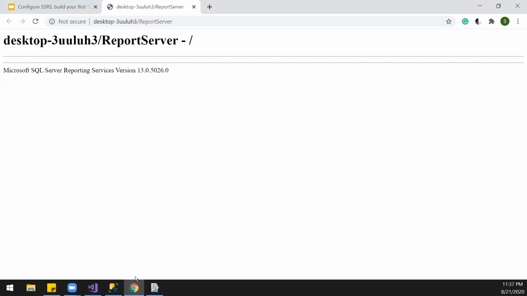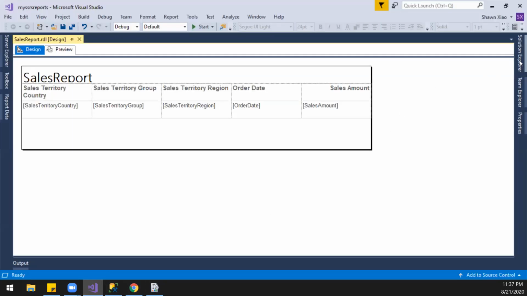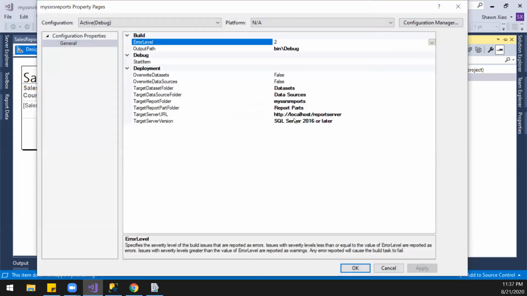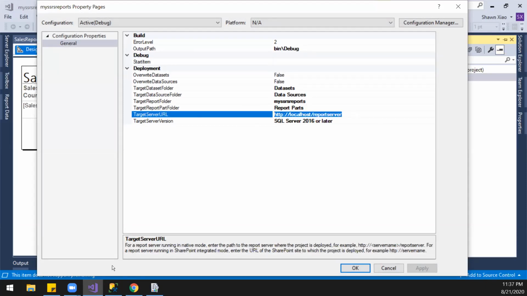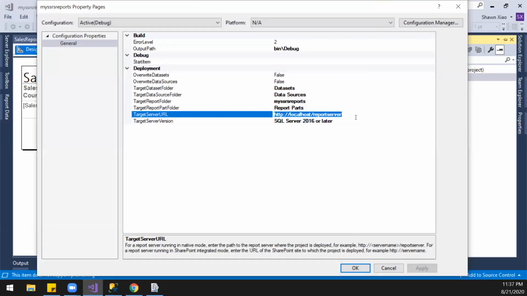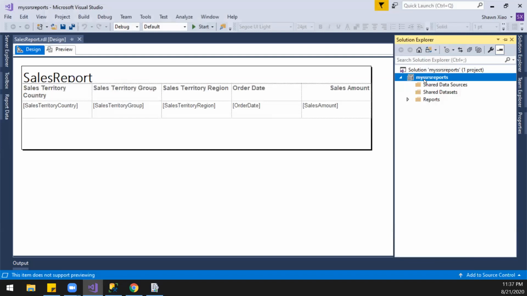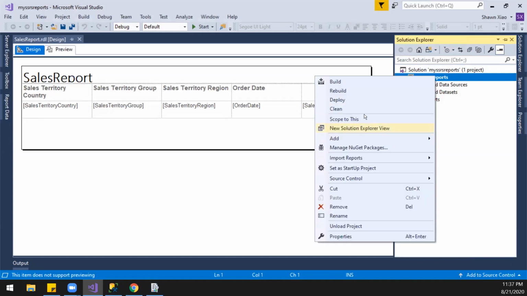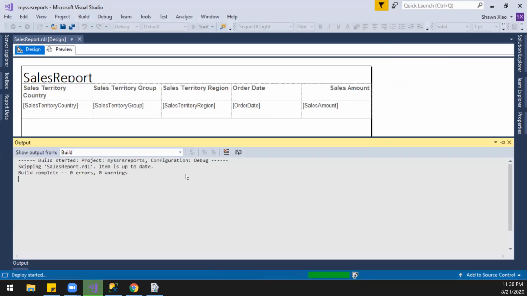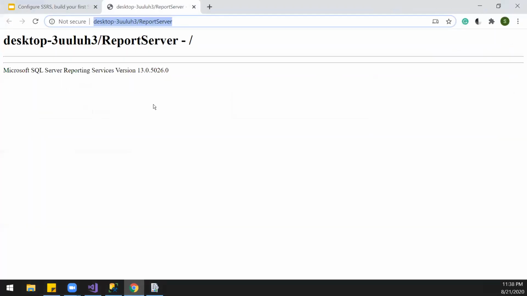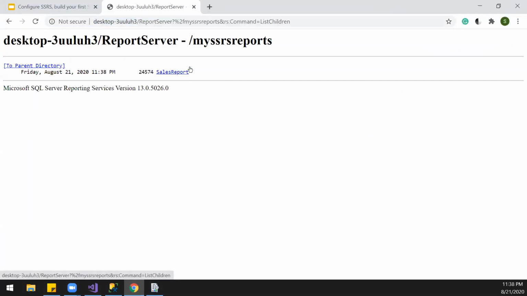Cool. And then we have the site ready, reports ready, so we're going to deploy. Go here, properties, and go here. It's local, localhost. You can replace it by this as well. Okay. Build succeeded. Deploy. Cool. Succeeded. And then refresh. See the reports. Sales.